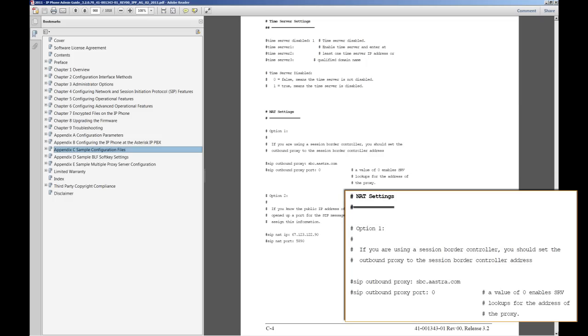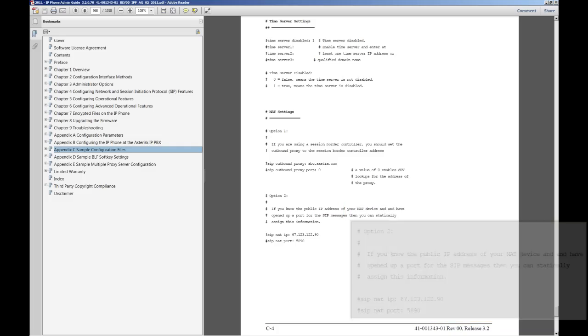The next parameter is NAT settings. If you were using a session border controller, you should set the outbound proxy to the session border controller address. We would set the following two settings. SIP outbound proxy. For our example, we've used sbc.astra.com. And then you want to put in a proxy port. A value of 0 enables SRV lookups for the address of the proxy.